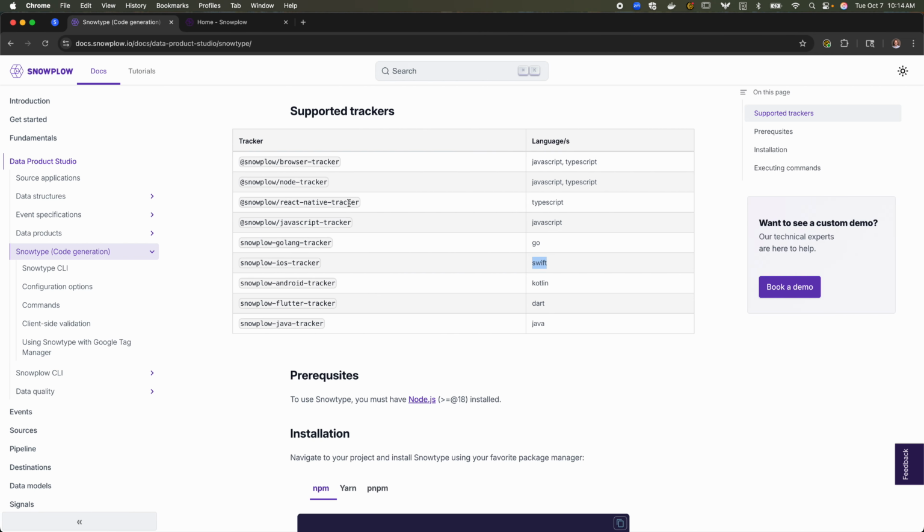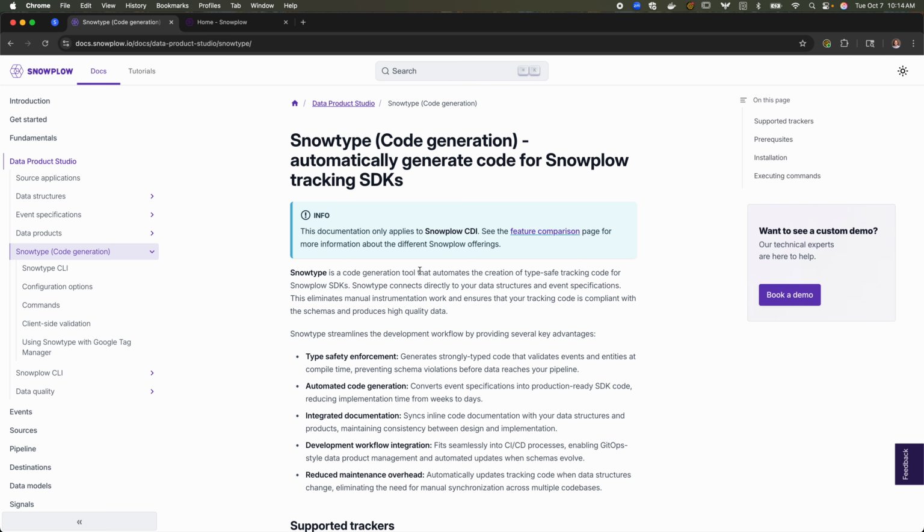So 2 other pieces of information, the organization ID and the data product ID, we can obtain in the console. So another very important detail, this only applies to Snowplow CDI. So any other offering such as open source or self-hosted, SnowType is not supported. But you folks can book a meeting with our sales team. We're going to be very happy to present to you how CDI works.